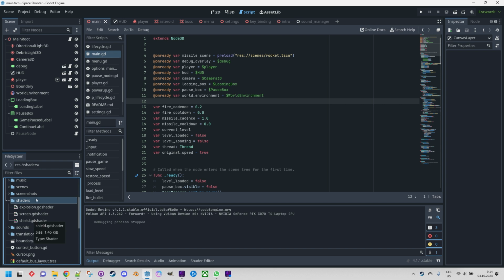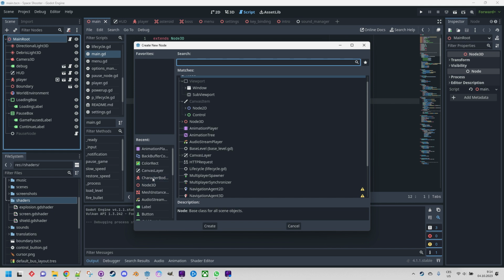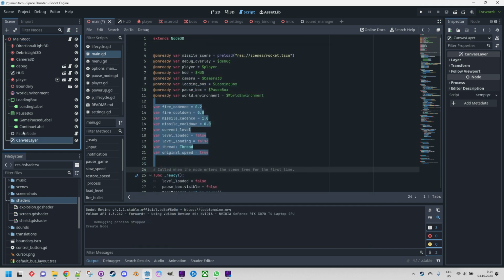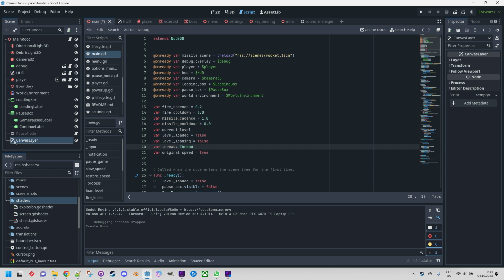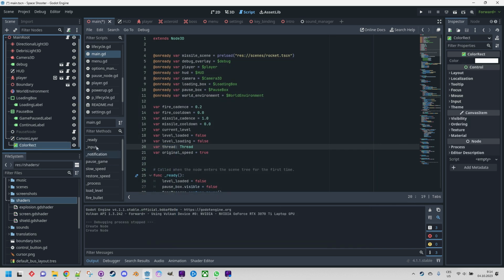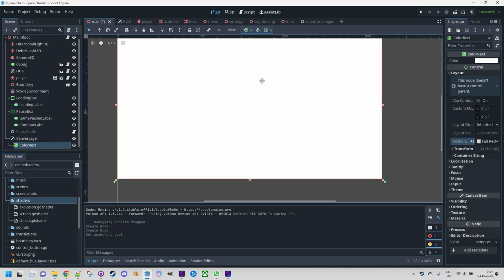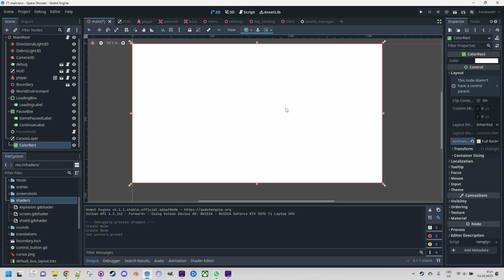Then we need to prepare the 2D component to host the shader on top of our 3D scene. Let's create a canvas layer as a child node of our root node, and add a child node color rect to it. We'll open it in the inspector and find in the layout the anchors preset. We'll set it to full rect. So when we open the 2D screen, it is already here as a white rectangle.